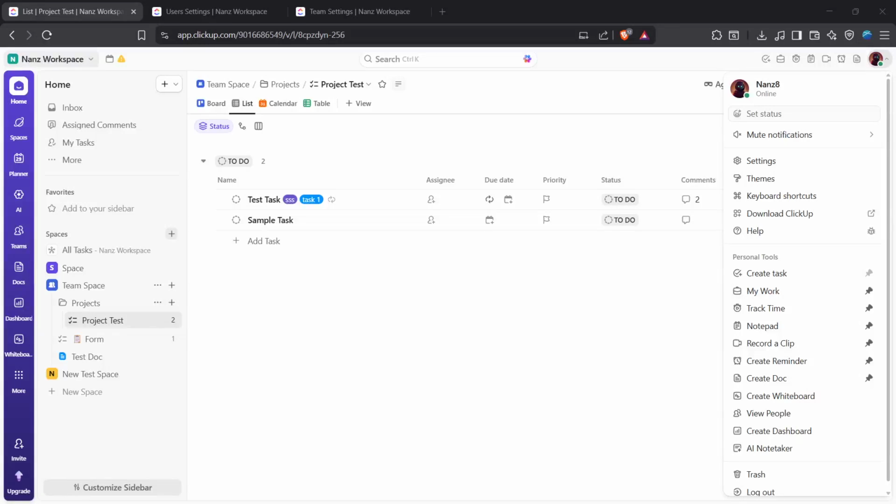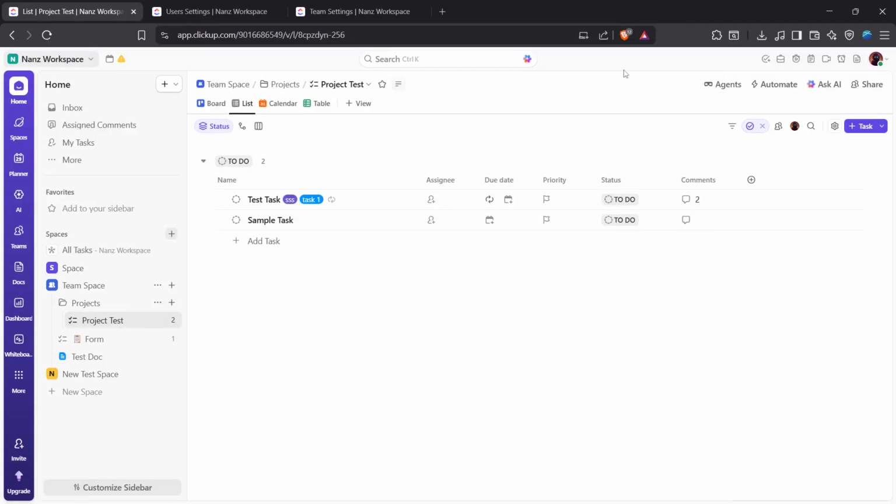In today's video, I'm going to teach you how to remove a workspace member in ClickUp. Before we start, a quick note on permissions. You'll need to be a workspace owner or admin to manage people. If you don't see the options I'm about to show, check with your workspace administrator.